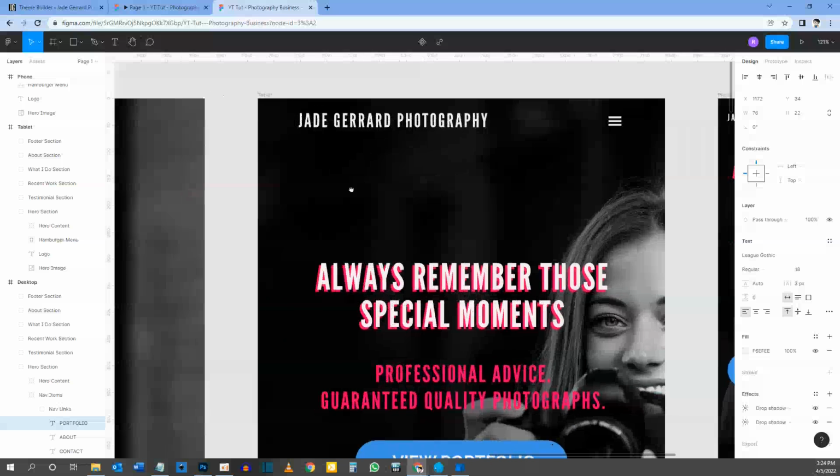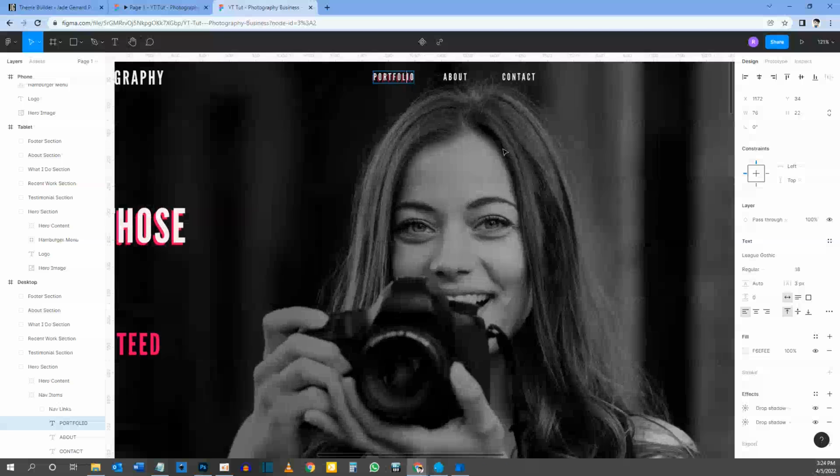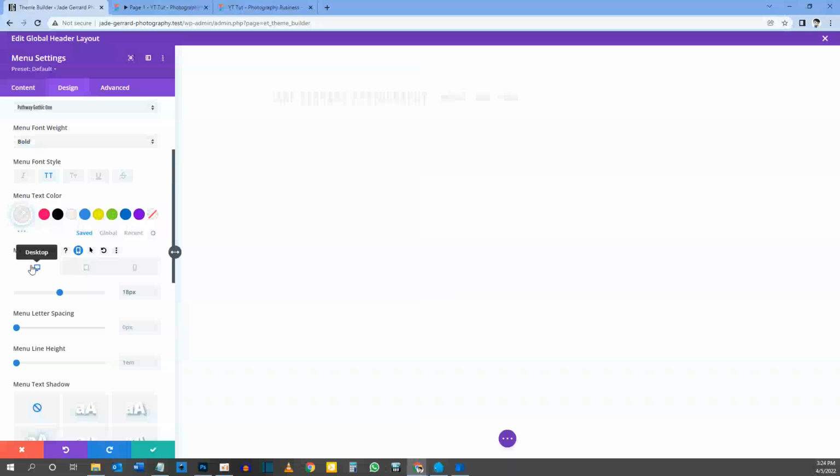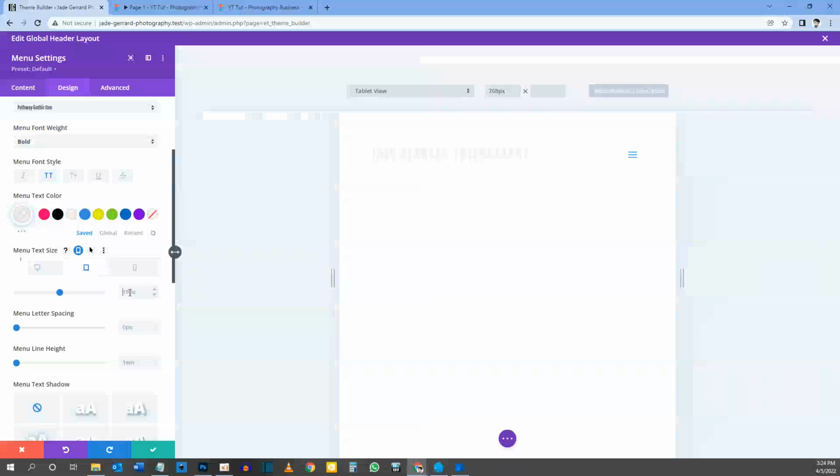We still can set the font size for the hamburger menus while we're here. To do that, you'll see there's this phone icon. You can just click on it. It's got the desktop option, the tablet option, and the phone option. We've already set the desktop option to 18 pixels. Let's set the tablet, and let's make that 16 pixels.